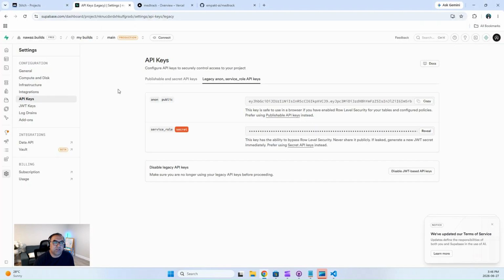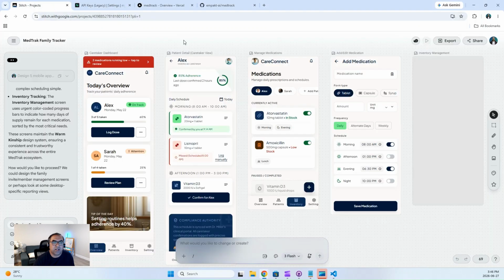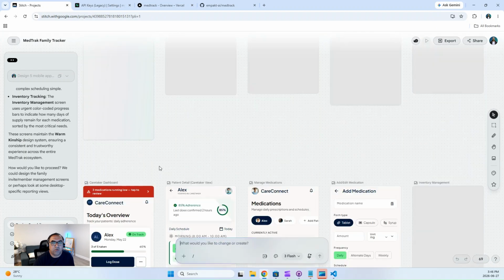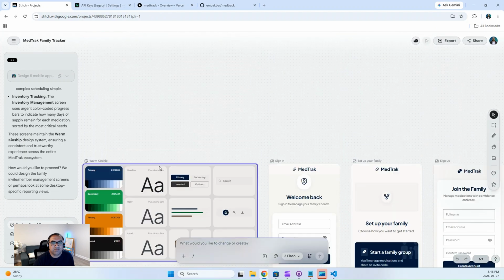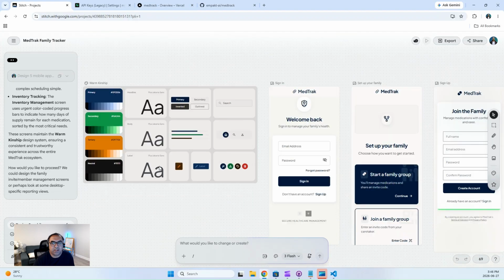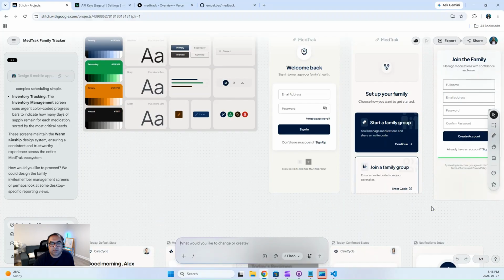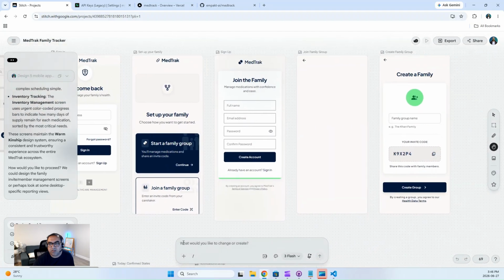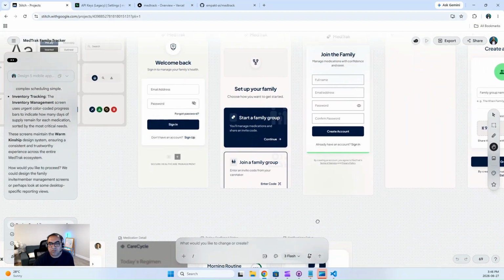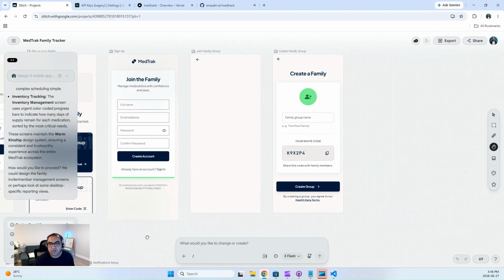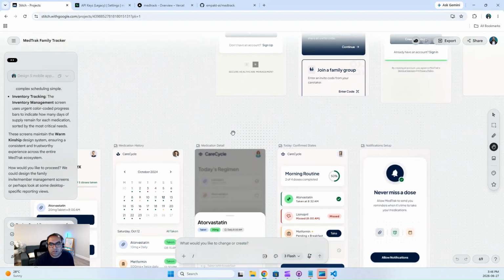In the meantime, let's take a look at what Stitch is ready for us. Okay, so we have, as you can see, a whole set of screens. We have the design area, everything already pre-prepared for us. Nice. Okay, let's move it around a little bit. Let's see what we have. Nice.